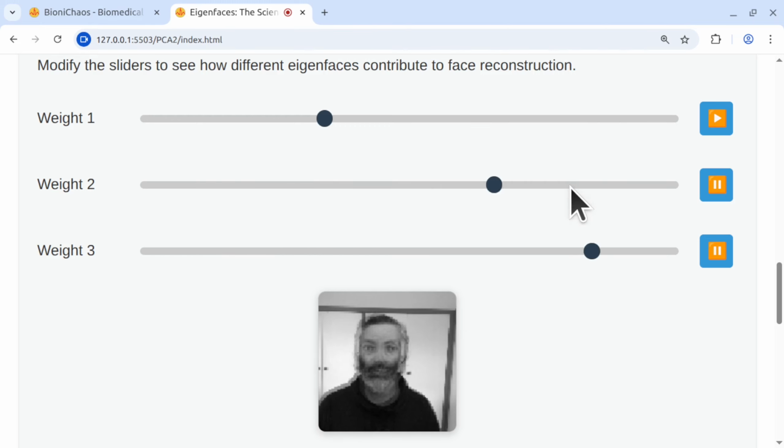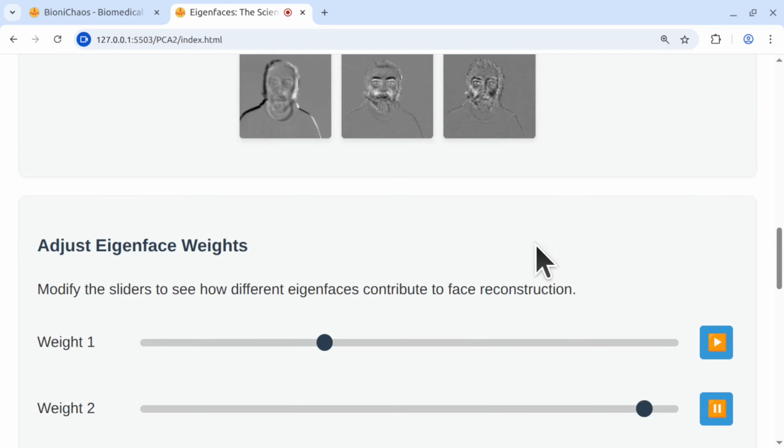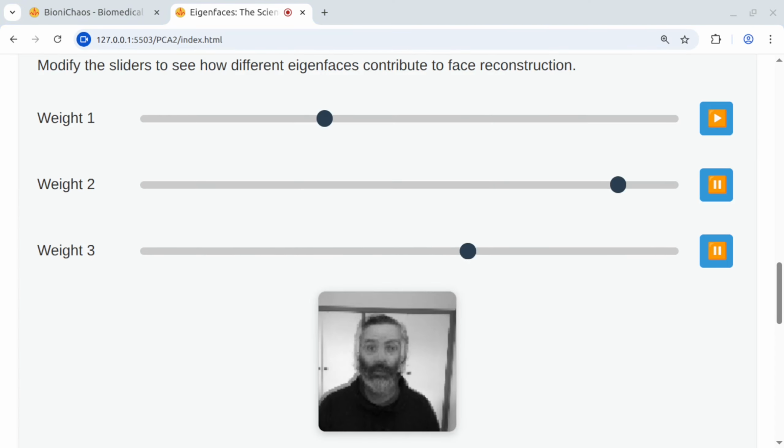The quality of each eigenface depends on how much variation it explains, the eigenvalue, and how good and diverse your captured images are. So, every new capture helps shape what the app learns about faces. Okay, so generally, how many captures, how many images do I need to reconstruct the face?